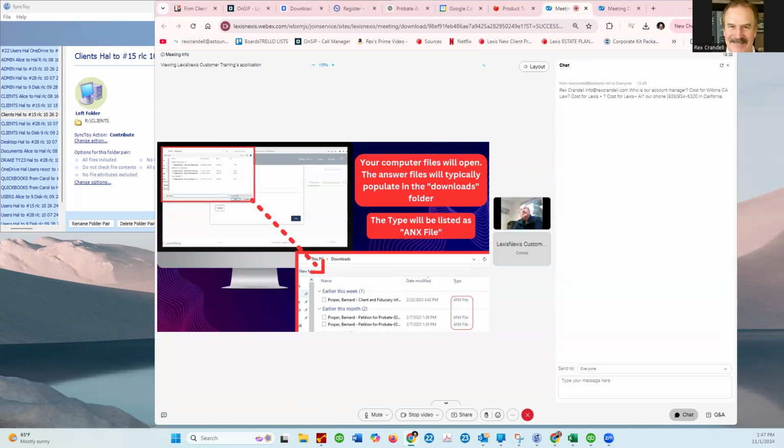After selecting the upload button, there's going to be a pop-up box that appears where you can find your specific answer file. The answer file is a specific .ANX file. Only ANX files are answer files, so it's not going to be a PDF. It's not going to be a Word doc or anything like that.